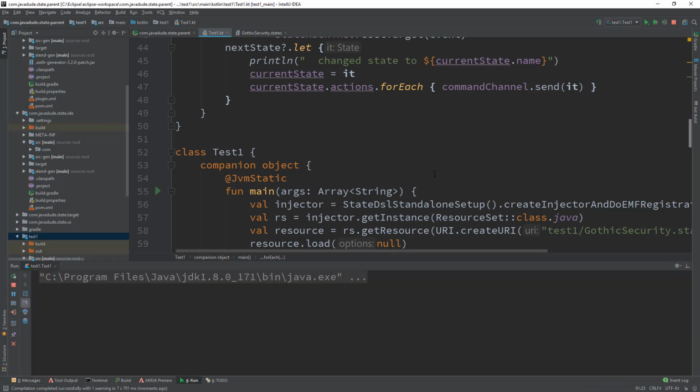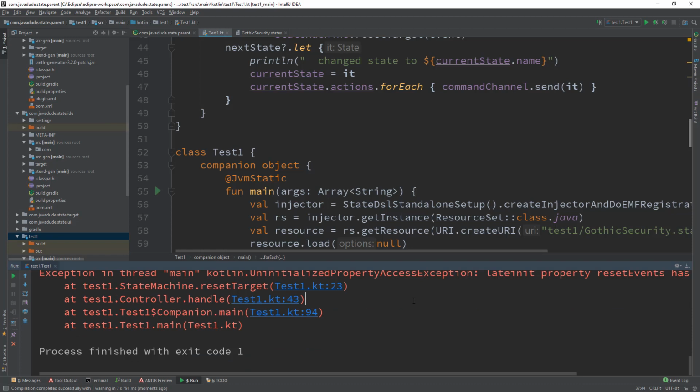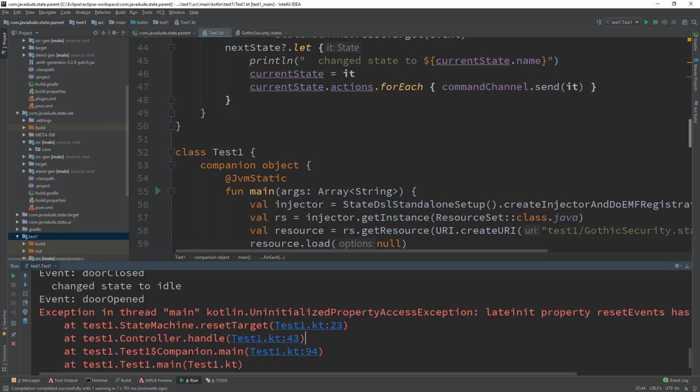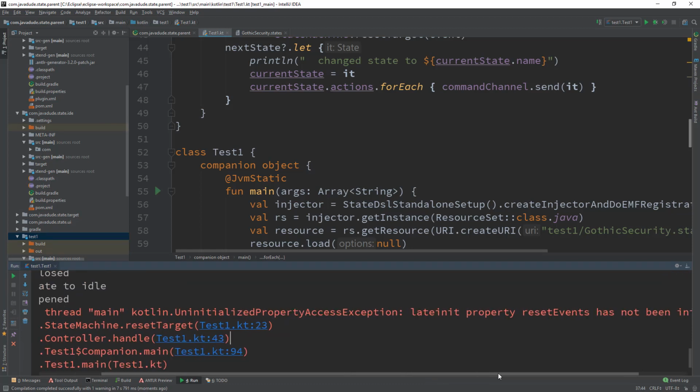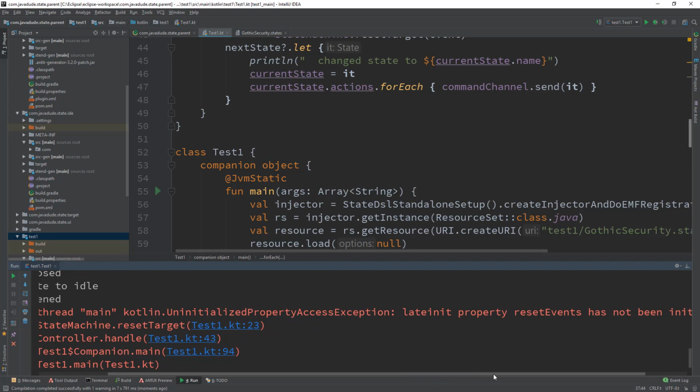I could run it as a Gradle build, but I actually could just run it internal as well. So, uninitialized property access. I didn't handle reset events. I didn't set those ones up yet. So this is what happens if you make that promise and lie.